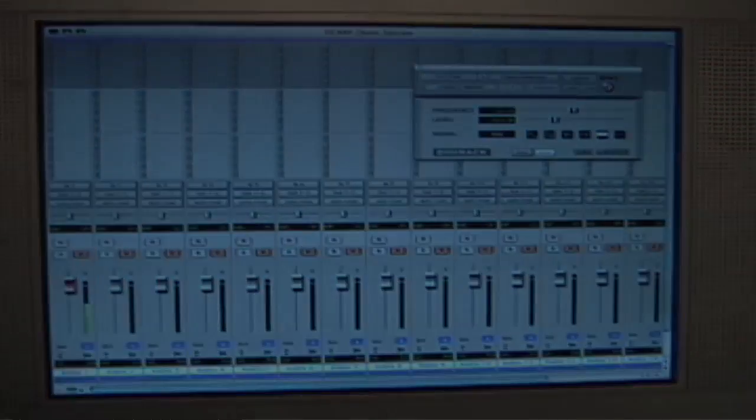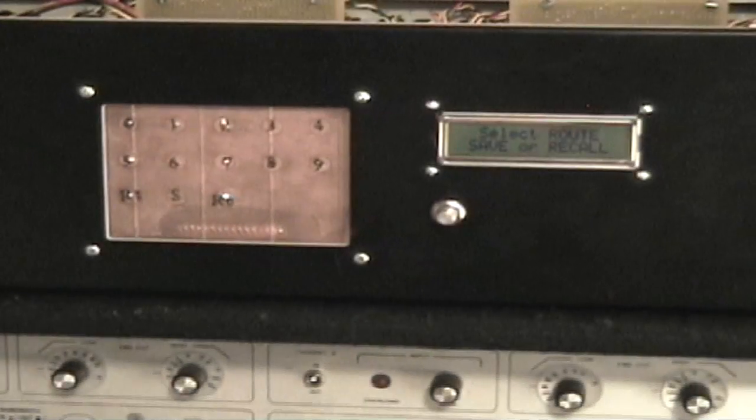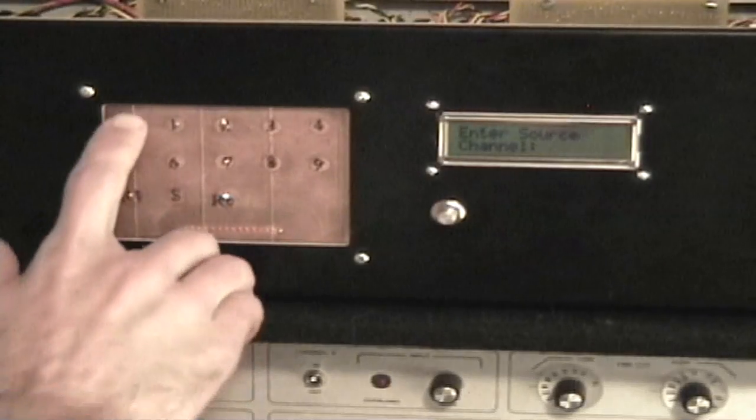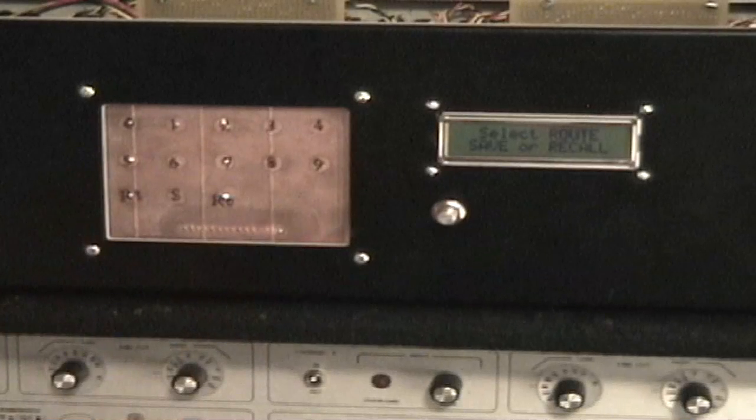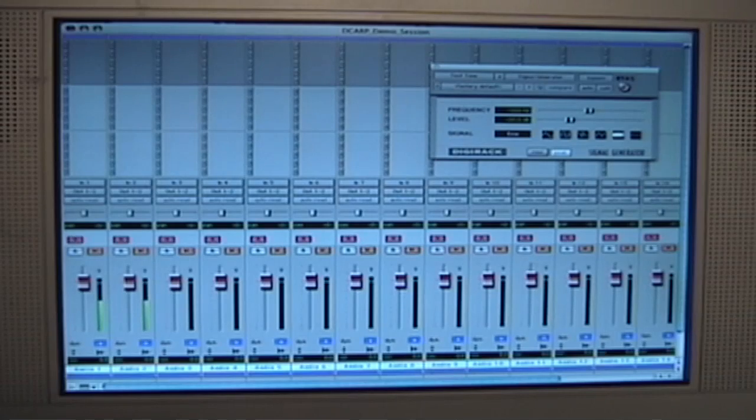Because the DCARP inputs are fully buffered, a single source can be routed to multiple destinations with no loading effect. Here we will route channel 1 to track 2 without disrupting our original route of channel 1.